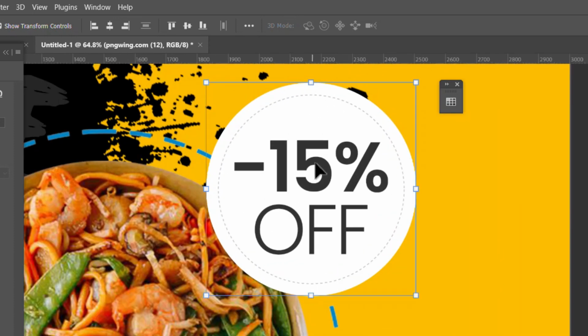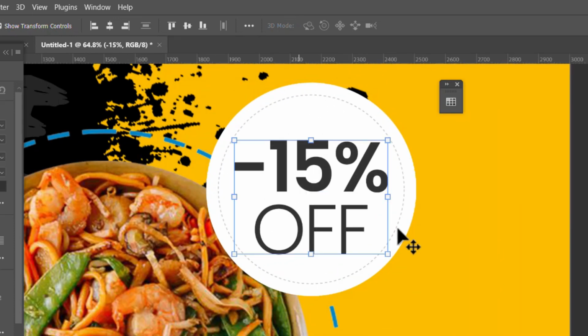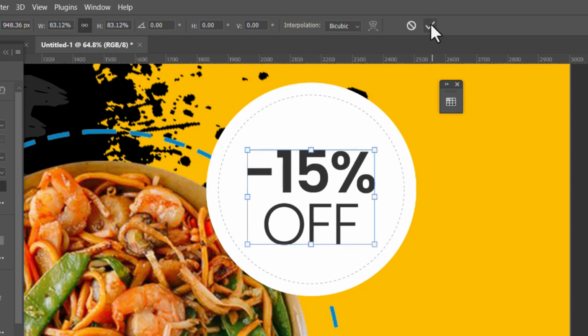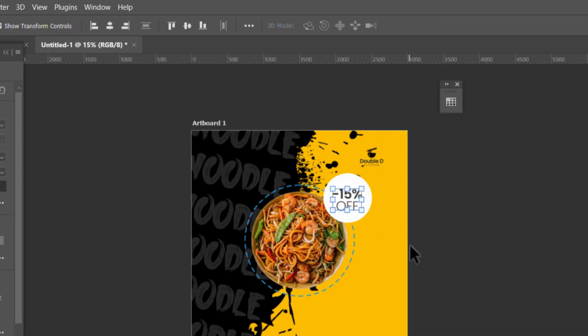In order to create some white space within this shape, let's take these two down so that they can actually be in the center of that layer.